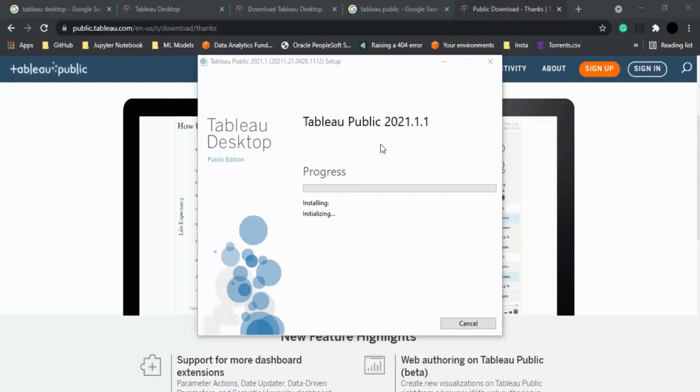In this screen, you can get information like the current version of Tableau that's available. So it's Tableau Public 2021.1.1 version that is available for you. So yeah, you have to wait for the stipulated amount of time, which is not more than 2 to 3 minutes for this to download. So let's meet once the progress bar has been completed.